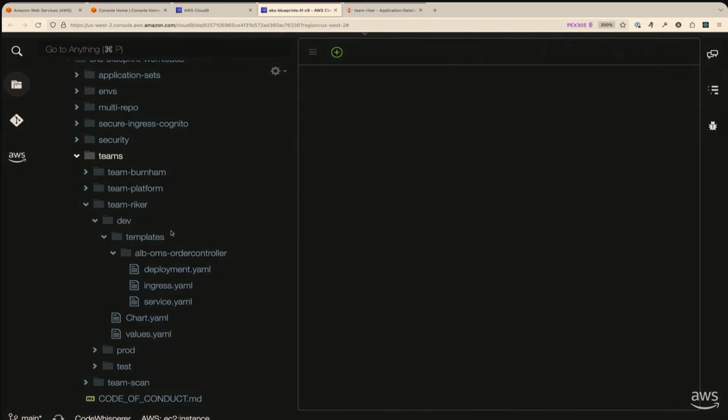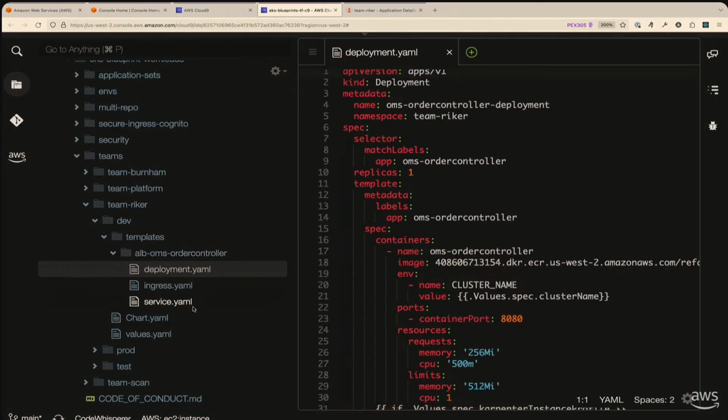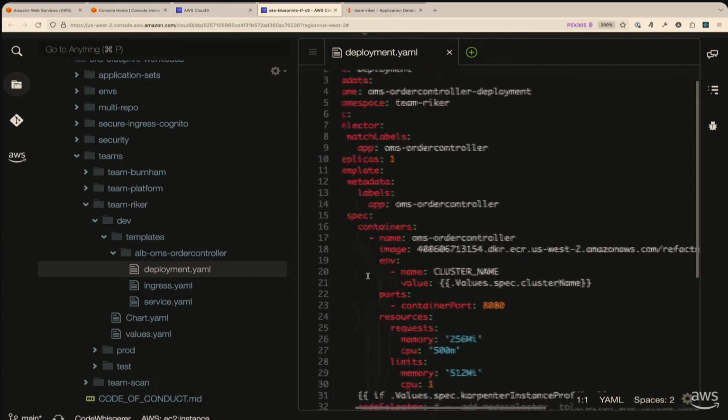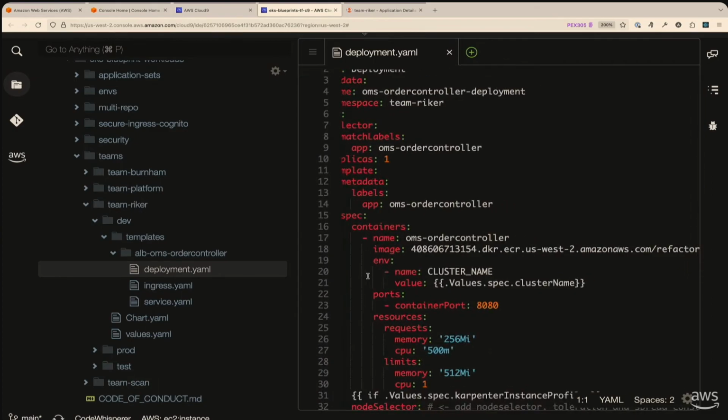What we can see in here is we've got set up the 3 manifest files we need inside our team that's separate to the platform team, so we keep everything nice and isolated. And these manifest files allow us to specify resource requirements, where the Docker image is, etc.